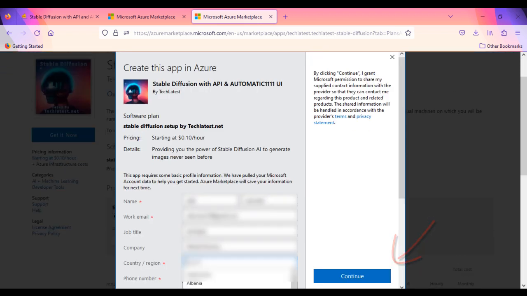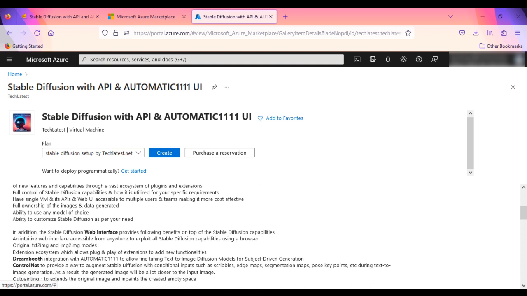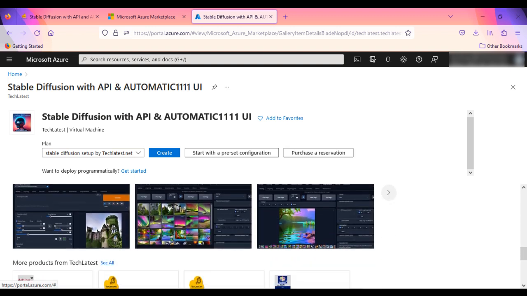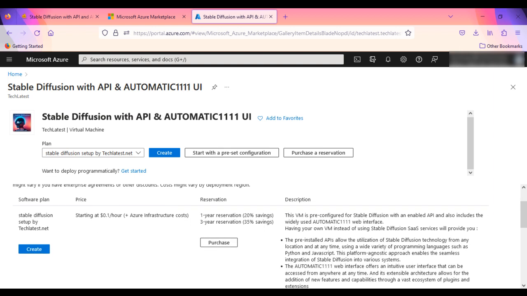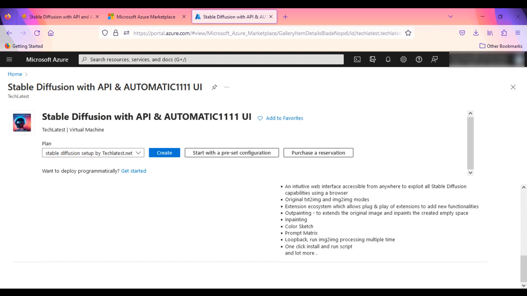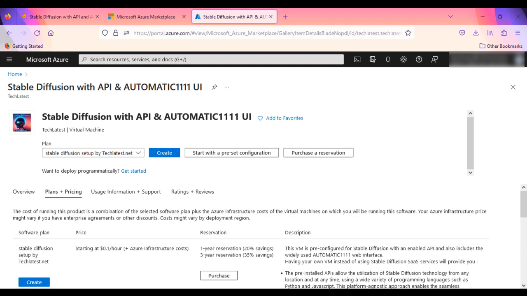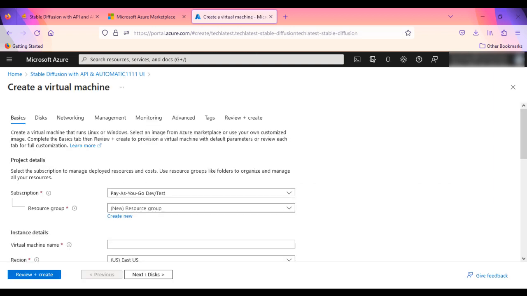On this page, it will again show you all the offer details. The Plans tab will display the details about the plan, what you will get under the specific plan. At the time of recording this video, we have only one plan under this offer. Click on the Create button. It will take you to the VM's configuration page.